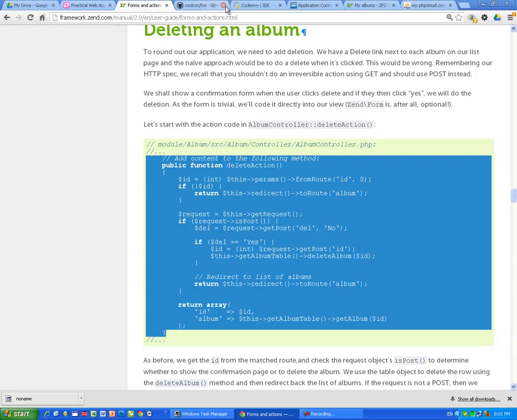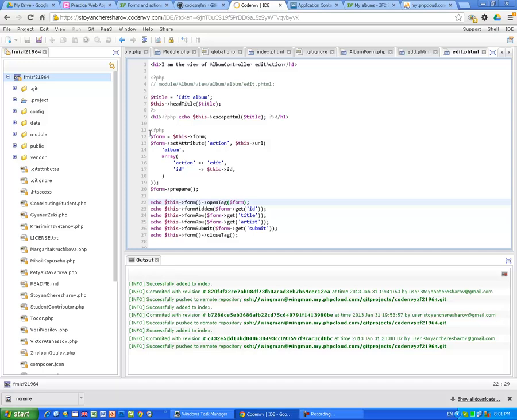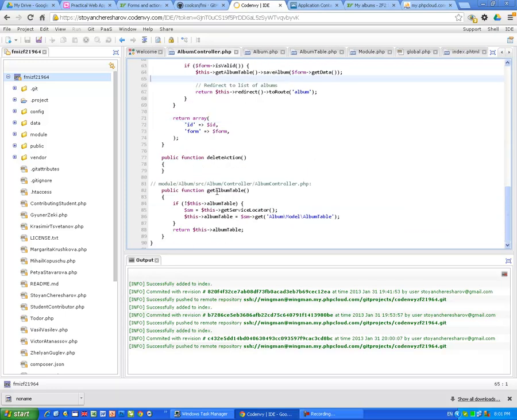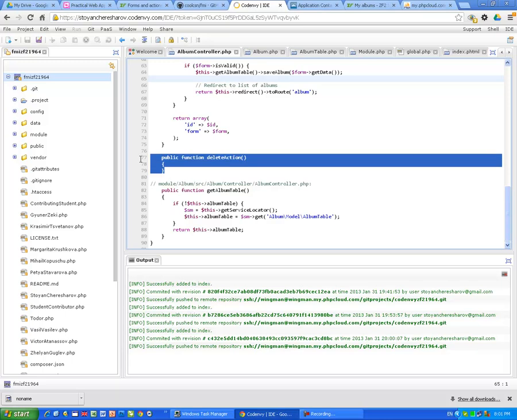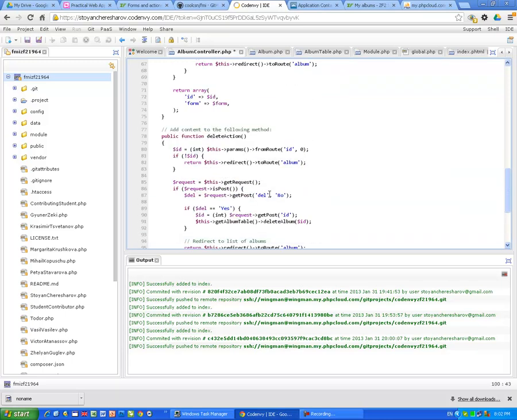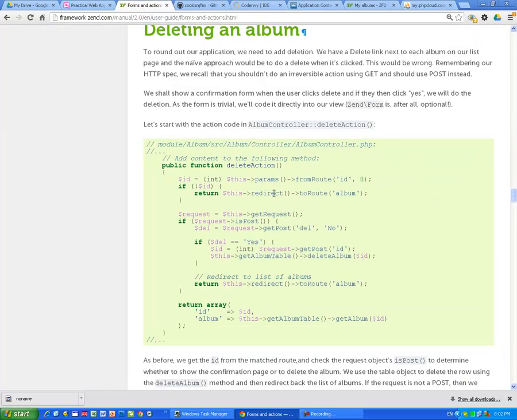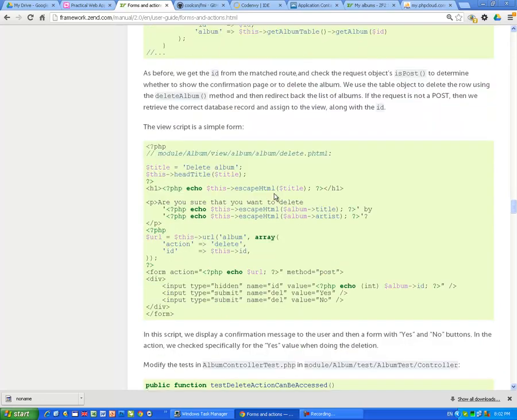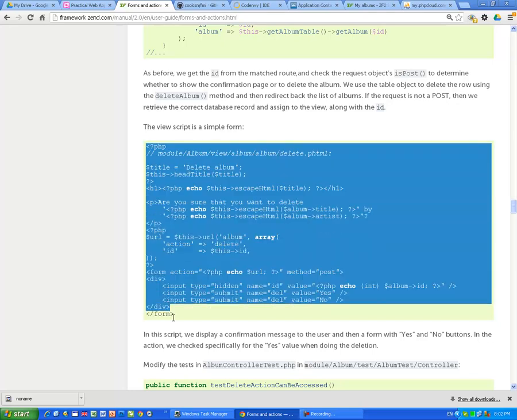Again, we are looking for the album controller, delete action. Here we go. Let me look if we have to do something else. Yeah, delete PHTML, of course. It's a little bit more complicated because we have to answer the question, yes, I want to delete it, or cancel, I don't want to delete it.